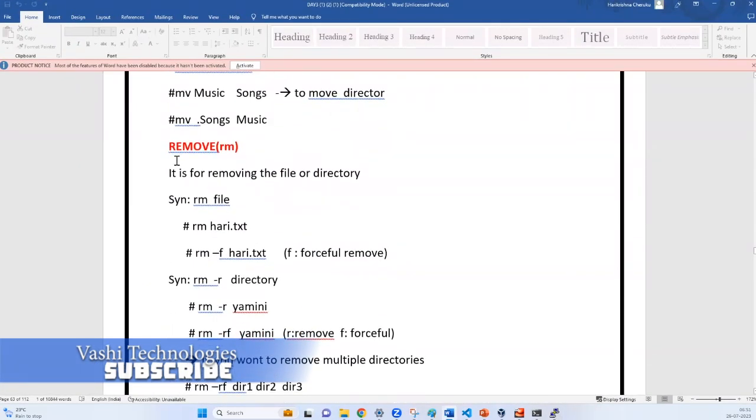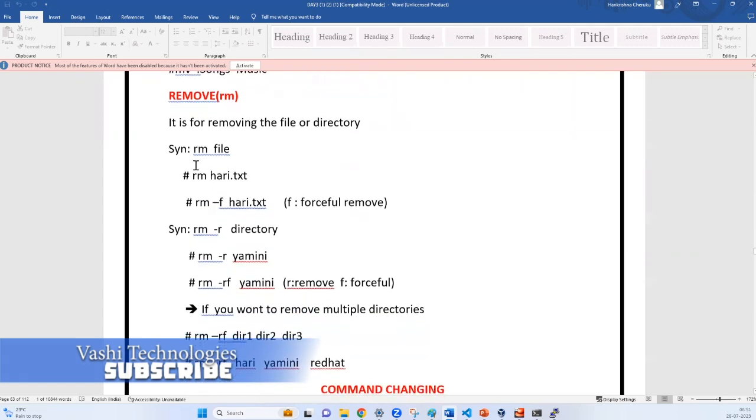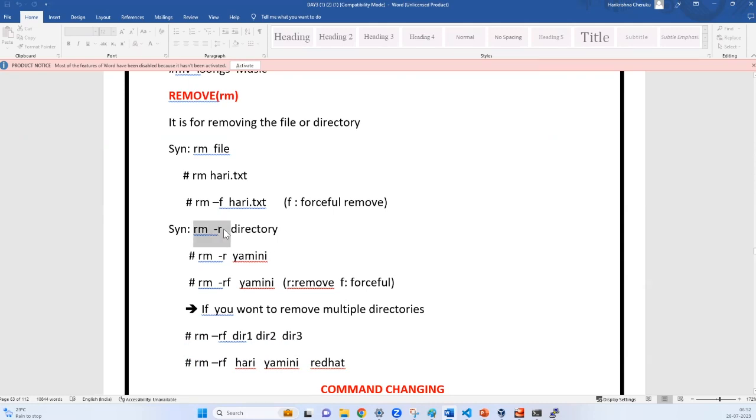Guys, remove. What is the command for remove? It is for removing a file or directory. How can we remove? The command is rm filename. rm -f is nothing but a forceful remove. If you want to forcefully remove, you can use it. If you want to remove a directory, definitely we need the hyphen R option. Just as copying a directory from one location to another needs the hyphen R option, if you want to delete a directory you use the hyphen R option. So rm -rf means remove forcefully.